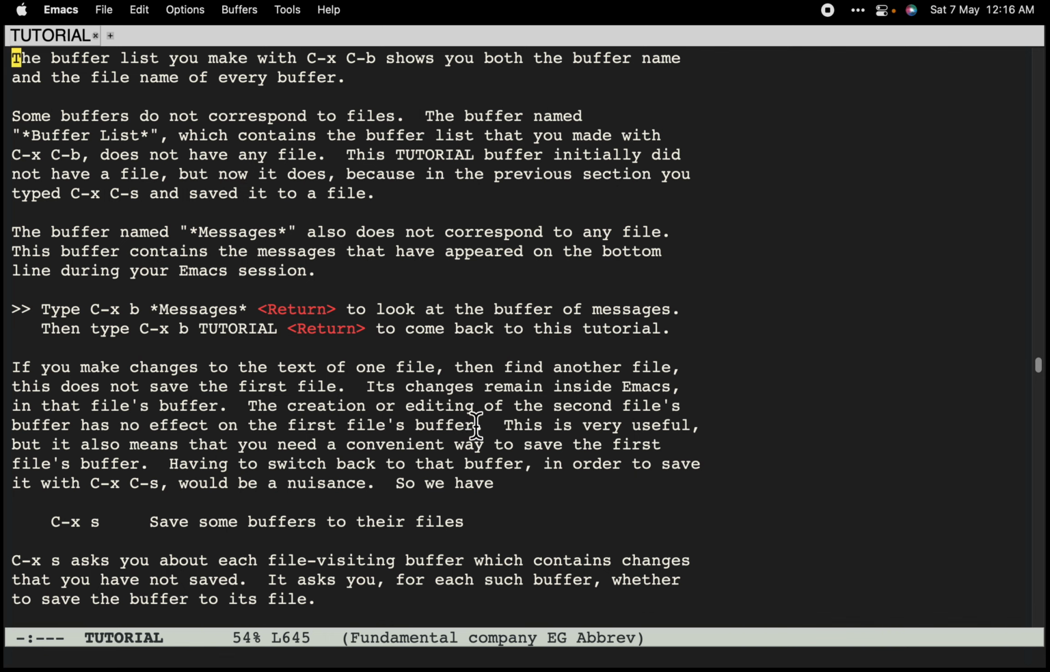If you make changes to the text of one file, then find another file, this does not save the first file. Its changes remain inside Emacs, in that file's buffer. The creation or editing of the second file's buffer has no effect on the first file's buffer.